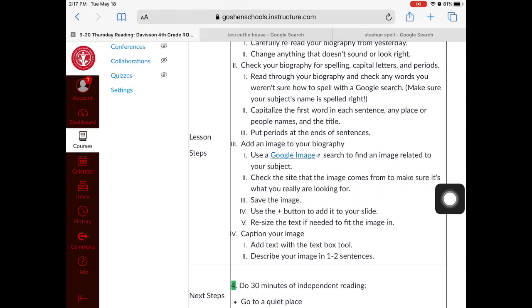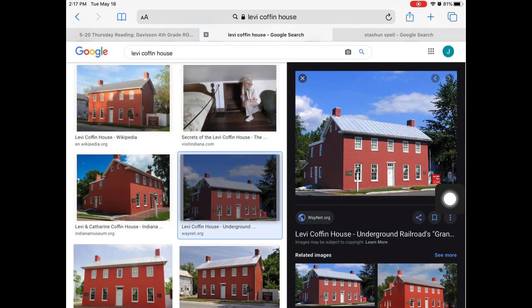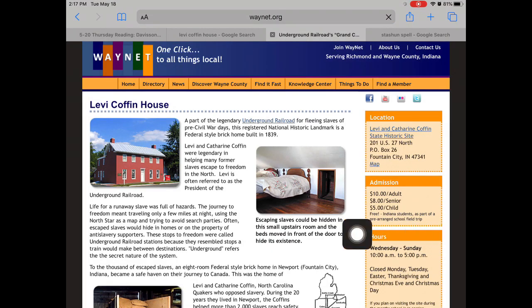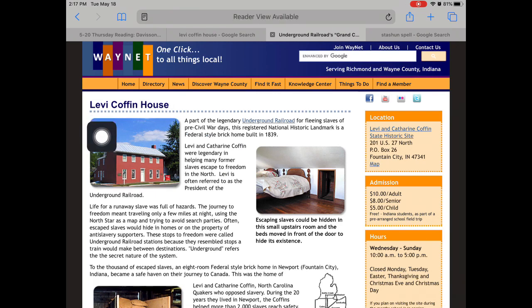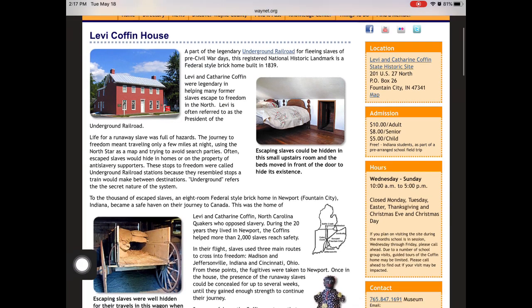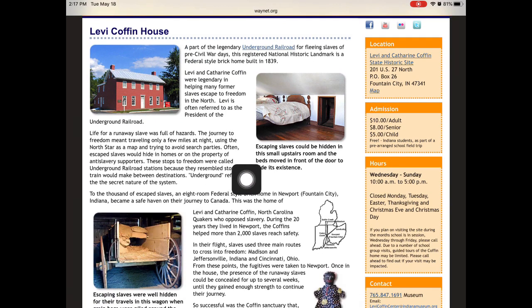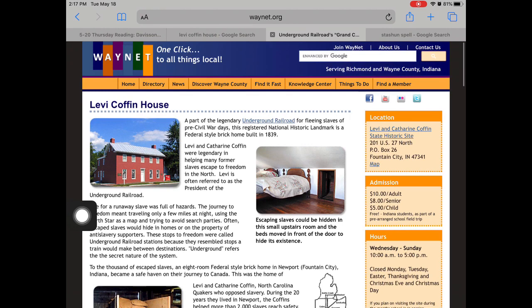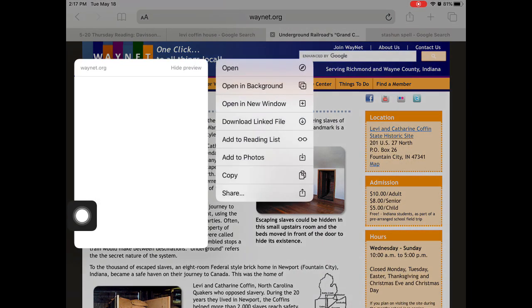Check the site that the image comes from to make sure it's what you're really looking for. So sometimes Google will show you things that are not what you are looking for. You need to check and make sure that this is really Levi Coffin's house. So I'm going to click on the site link and see if I can see. It does say Levi Coffin House, and we have notes about escaped slaves, and this all looks like it is related to Levi Coffin. So I am going to trust that this is his house.